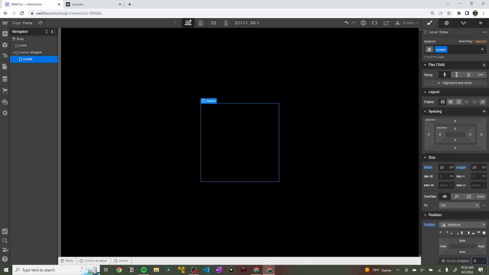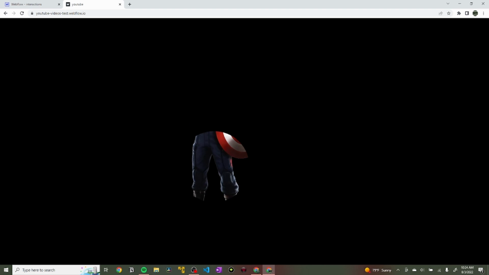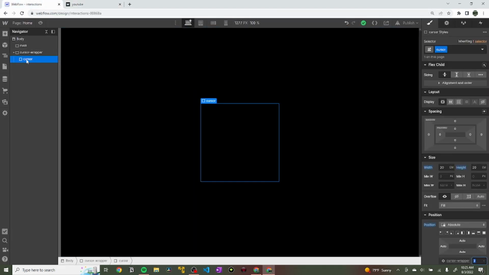Now, the first thing that we're going to create inside of our cursor is this sort of lineup that we have with all the superheroes, okay? So we have Iron Man, Captain America, and Thor. So we're going to create a lineup with all three of these superheroes. So we're going to position them next to each other.